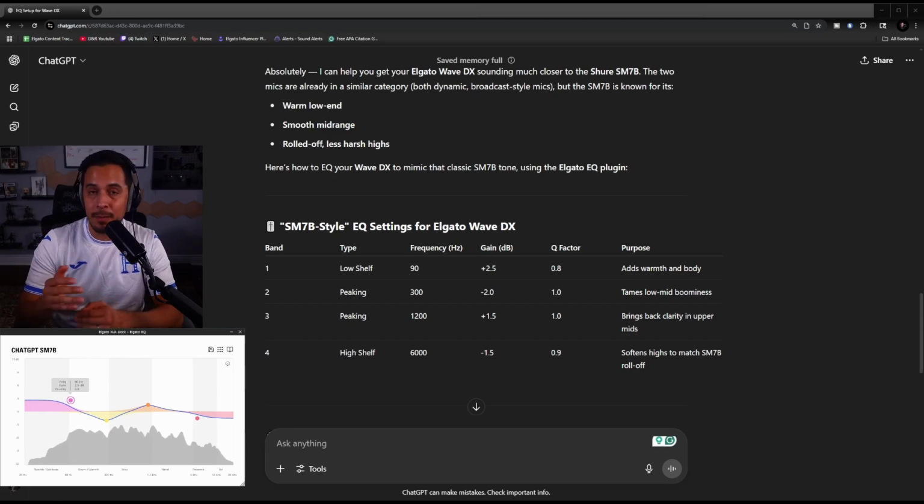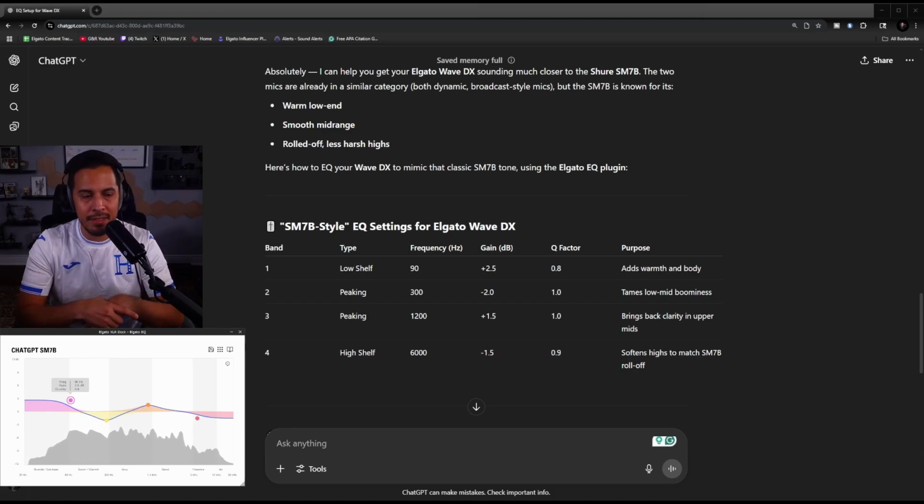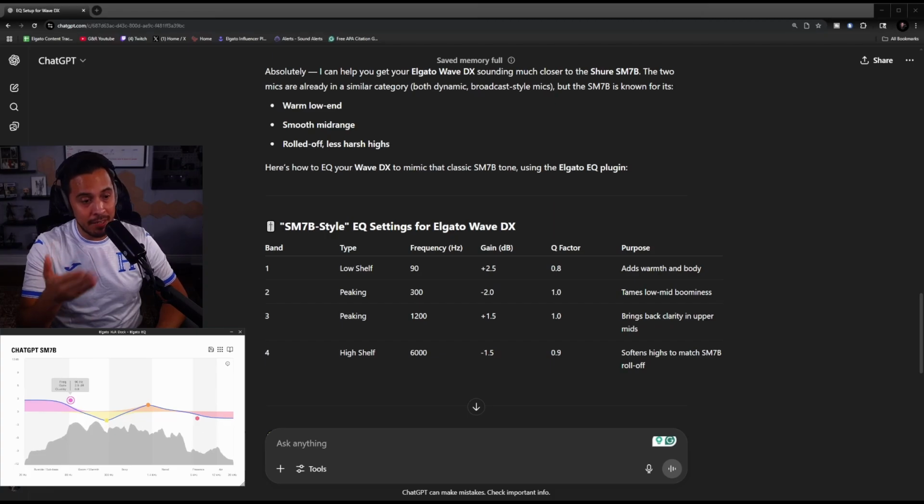And I don't expect this to be a perfect replica because that's, I think, damn near impossible considering that these are two totally different microphones. However, based off of what I'm hearing right now, and it's already been set up, by the way, to sound like the SM7B, I think it got really close. So this is what ChatGPT had me do.